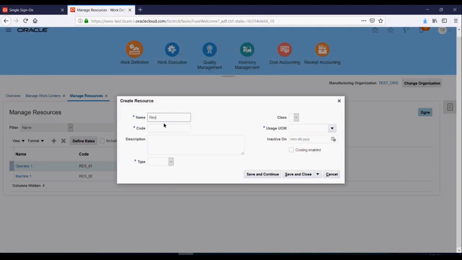So this is resource 1. The description is optional, I'm just entering it. And what resource is this? Is this a labor or an equipment? That is a mandatory field. Let me define another labor. I think it's good to do operator 2 and machine 2, am I right? That way we know machine is machine and operator is labor. Okay, that's okay. Operator 2.